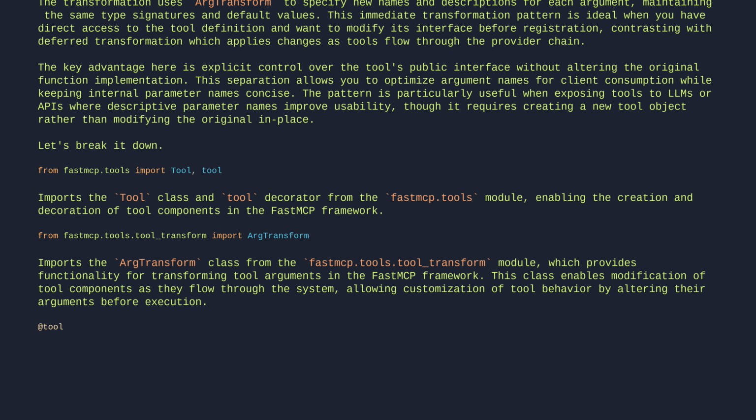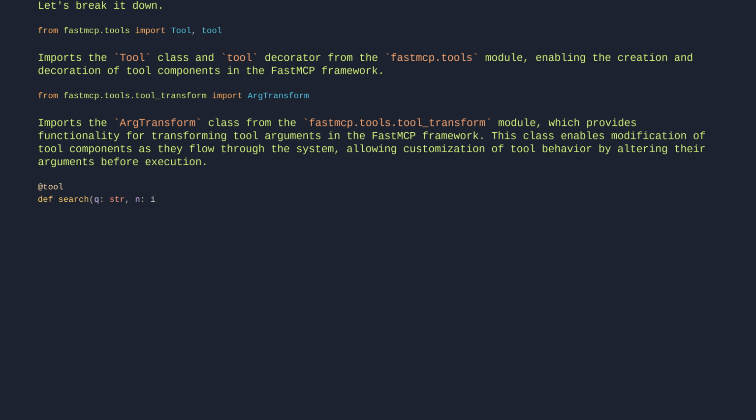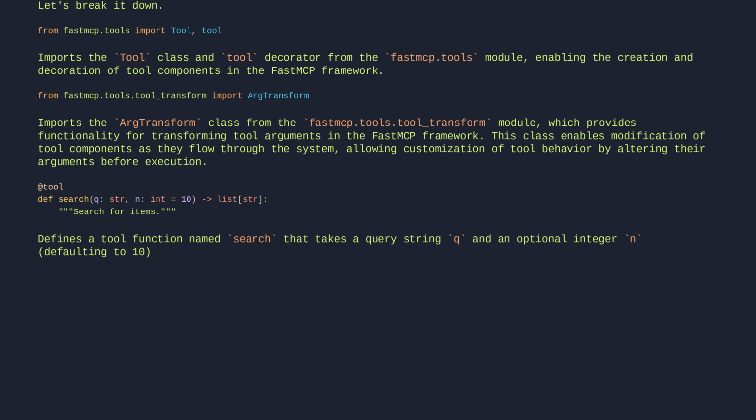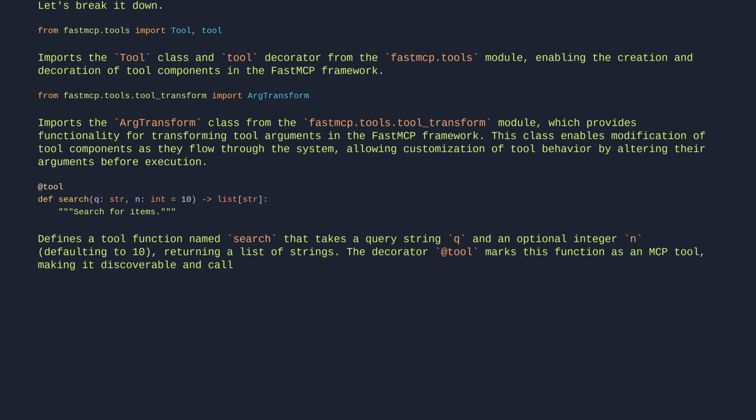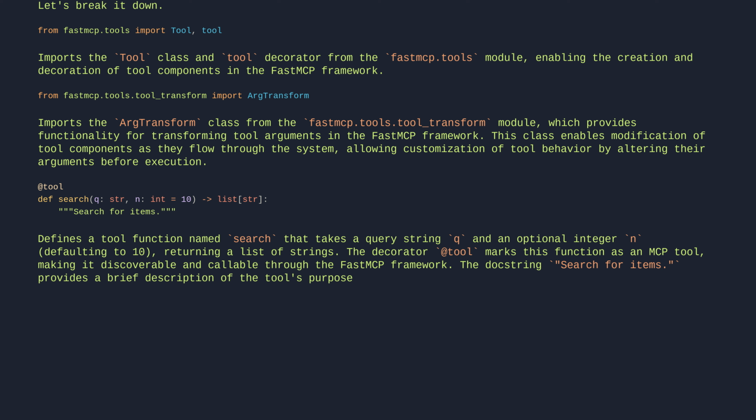@tool. Def search(q: str, n: int = 10) -> list[str]: Search for items. Defines a tool function named search that takes a query string, Q, and an optional integer N defaulting to 10, returning a list of strings. The decorator @tool marks this function as an MCP tool, making it discoverable and callable through the FastMCP framework. The docstring, search for items, provides a brief description of the tool's purpose. Return. Returns an empty list.